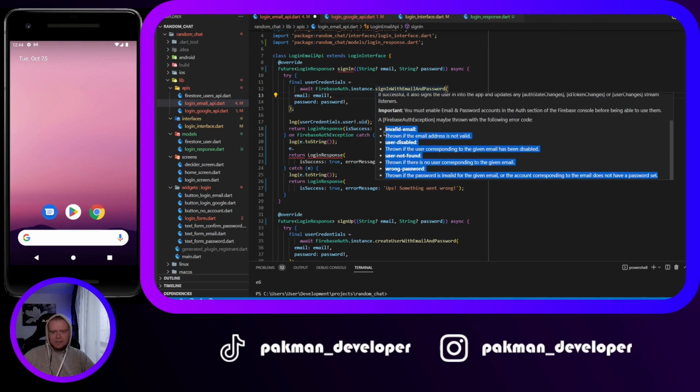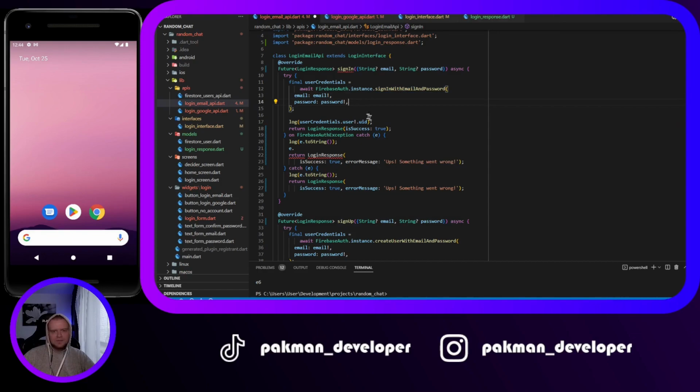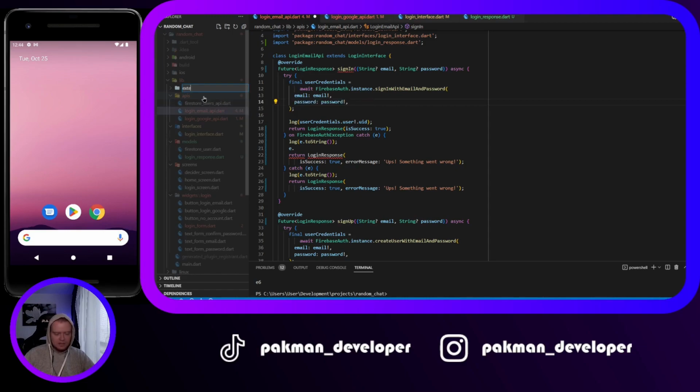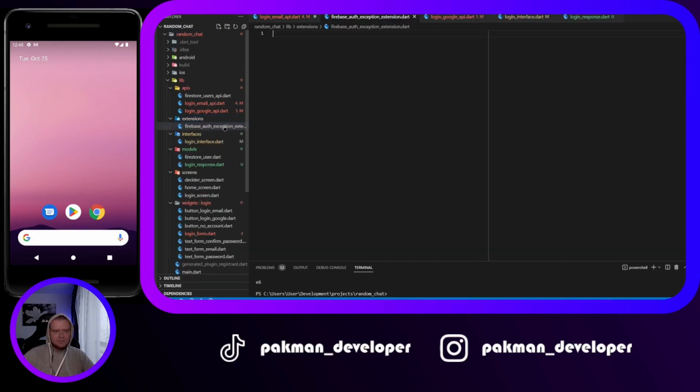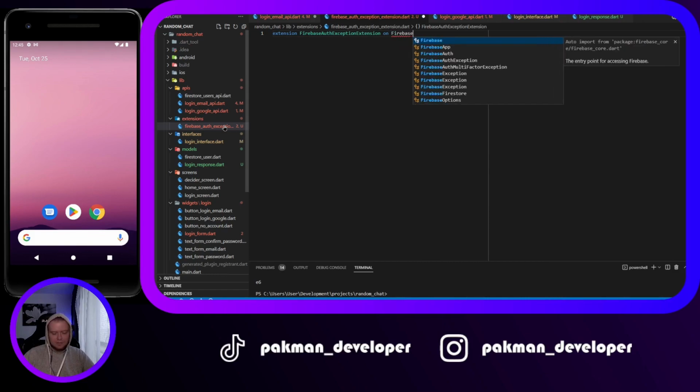So I will just copy this for a helper method, and we will create this error message handling and showing user-friendly error messages in our extension. So we create our extensions folder, and now what we will do, we'll just create firebase_auth_exception_extension.dart file. So let's just create extension FirebaseAuthExceptionExtension on FirebaseAuthException.